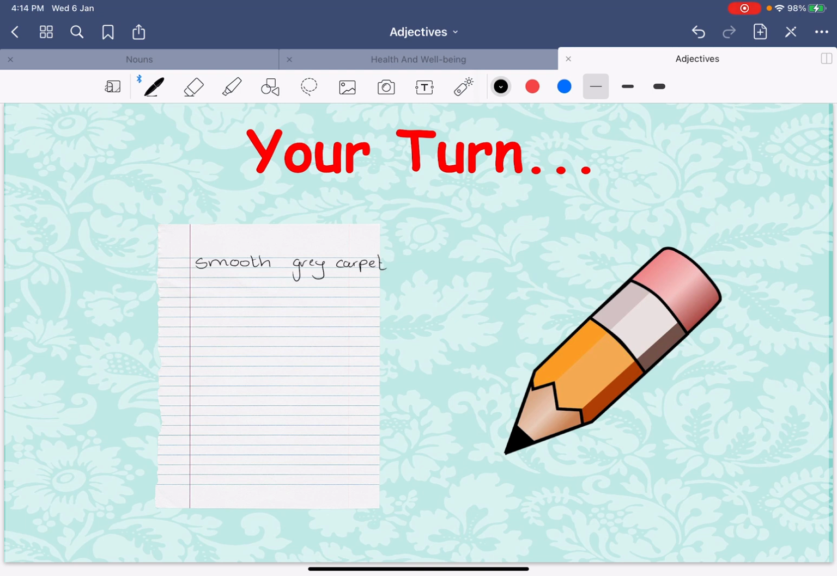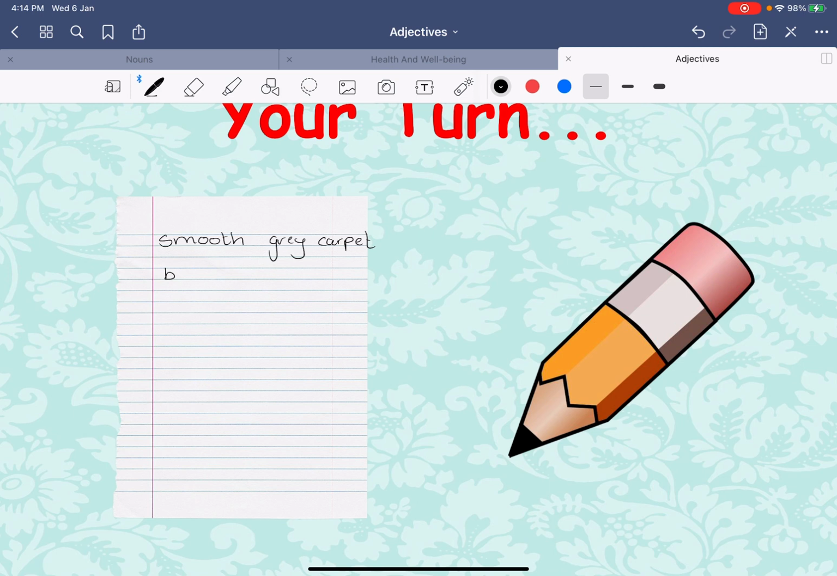I might just use 1 adjective. I have a blue cup. I have a white fan. I have a large chair.